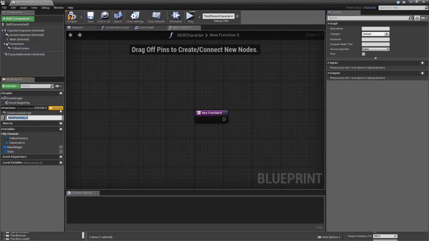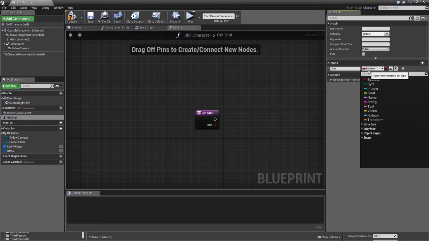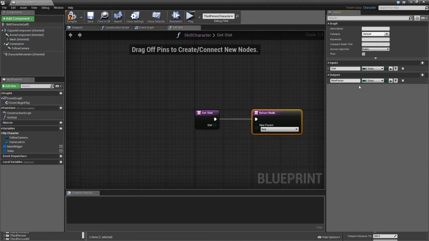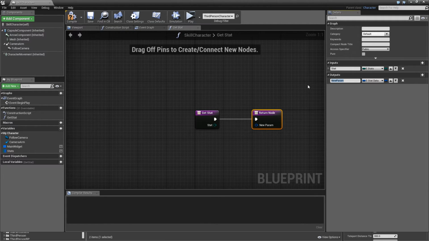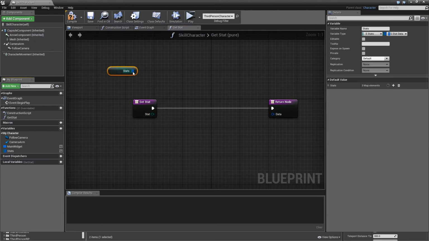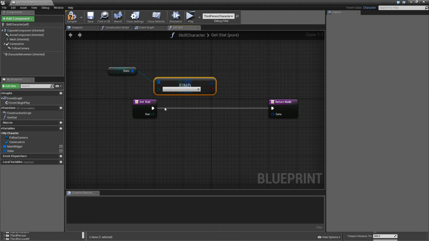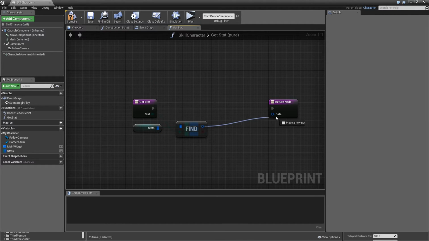Now we have to create some functions to make working with a map more convenient for us. So the first one we will call getStat. It will have one input, which is the stat. So the type here is e_stats. It will have one output of the type s_stat data, which we will just call value or something like that, or data. And very important, we will have to check the pure boolean for this one. We can get our data by dragging in our stats map and then trying to find an element. Then connect the stats here, and we will plug in the return value for the data.